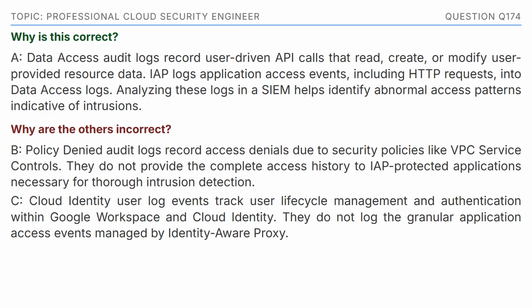C. Cloud Identity User Log Events track user lifecycle management and authentication within Google Workspace in Cloud Identity. They do not log the granular application access events managed by Identity-Aware Proxy.